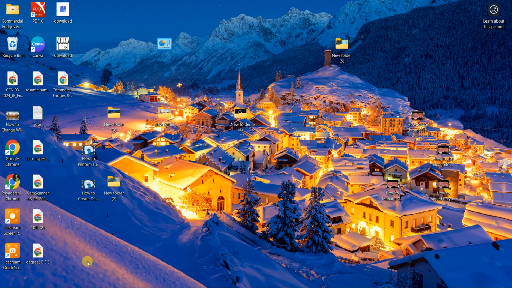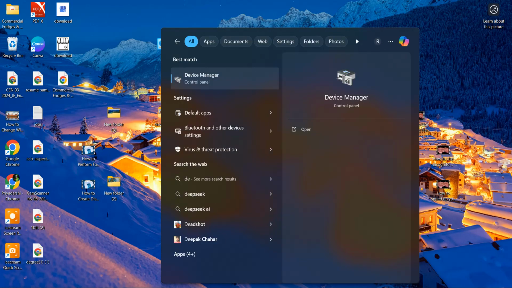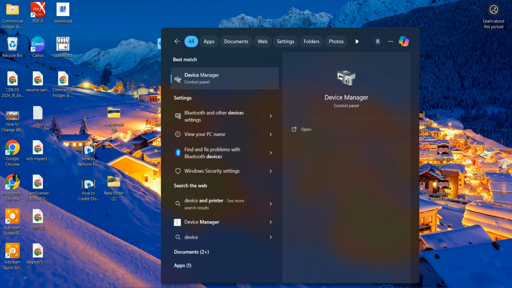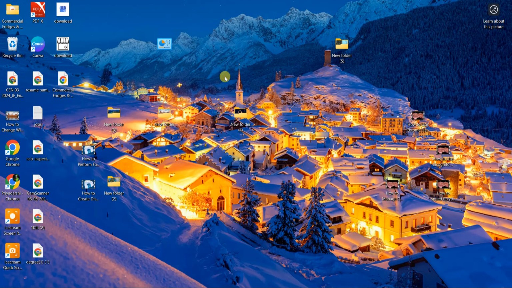In this video I will show you how to update your network adapter drivers on Windows 11. So let's get started. Go to the search bar and type device manager. Now click on Device Manager, as you can see on the top here.